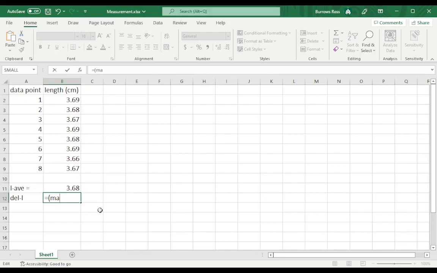Start typing in. I know I want it to be the maximum one, and I see it's got this function max. So the maximum of what? The maximum of all these. Okay, and I'll close paren around that. And so that's the biggest one, and now I want to minus the smallest one.